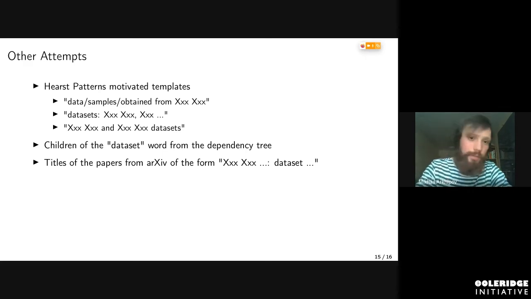I'm not sure why. Maybe because some organizations or something like this were also detected by these patterns, but I actually didn't use them in the final solution. However, this simple pattern like "data from" works pretty well. I also tried dependency parsing and finding the children of the word dataset in the dependency tree. It was not successful. It requires a lot of cleaning and it cannot be used out of the box.